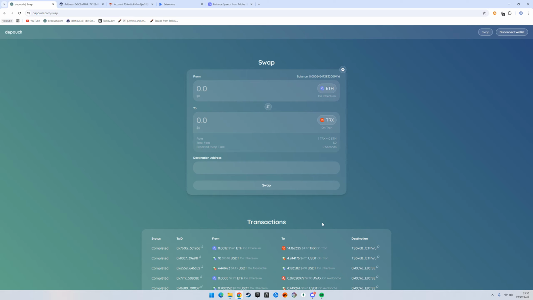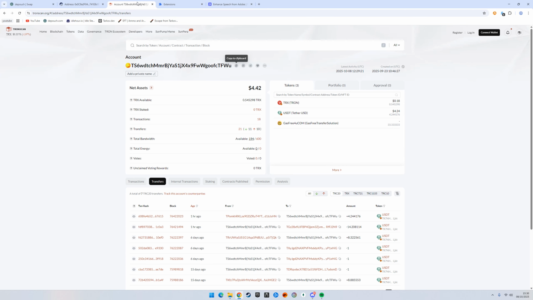Okay, now we can see that the trade has been completed. Now that took quite a long time for some reason, I don't know, but it's okay because we could see down here in our transaction list that it was swapping all the way through. But now we have swapped our Ethereum to Tron, so let's go ahead and check our Tron address.